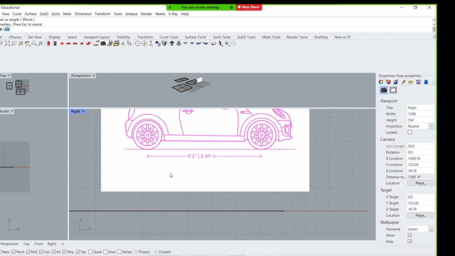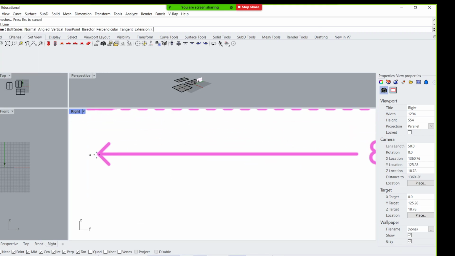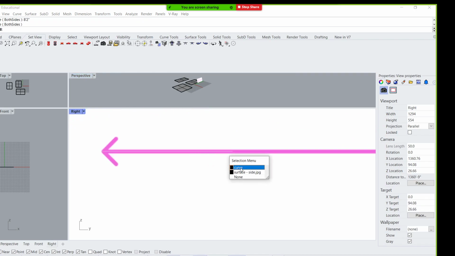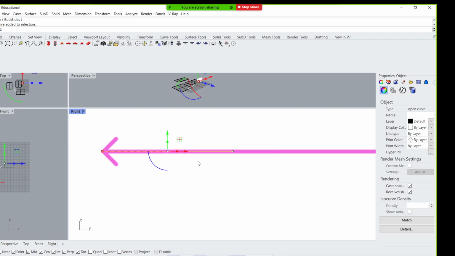So now I can come in and I can draw a line. I just typed line right there, and let me turn off my grid snap. And I can basically start at the end of this arrow, click here, and then I can draw. I'm just going to type in this dimension, so 8 foot 2 inches, and I hit enter. So now I have a line here that is 8 feet 2 inches long.